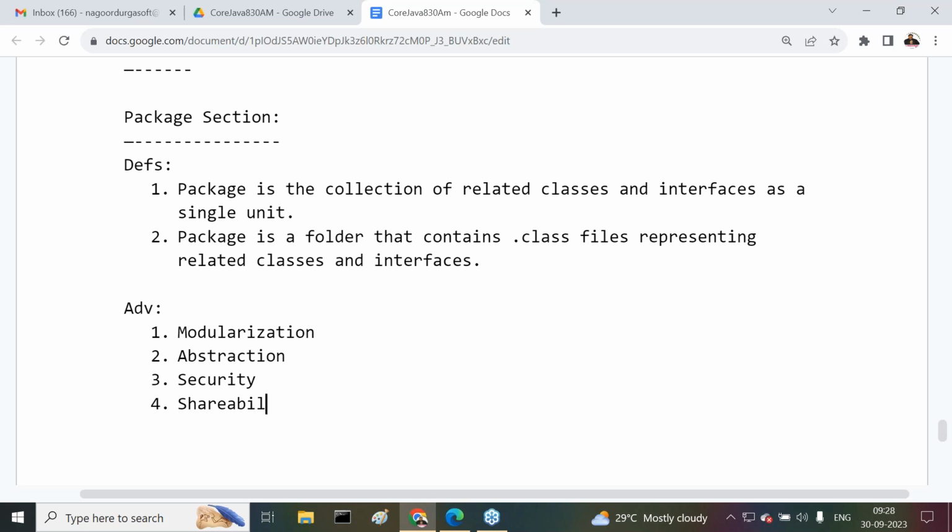Next one is shareability. Guys, observe carefully. What is the meaning of shareability? Try to understand. Once you prepare a package, you can share it with any number of applications at a time. For example, if 10 Java programs are running at a time, only one copy of my package is required. We can share that single copy with all 10 applications at a time. This is shareability.